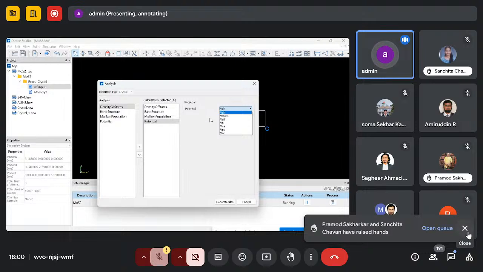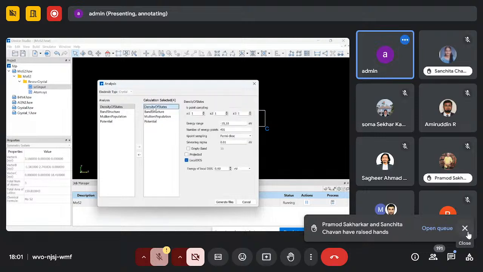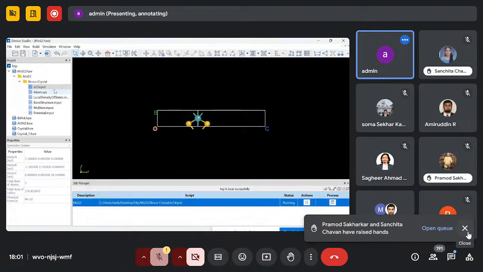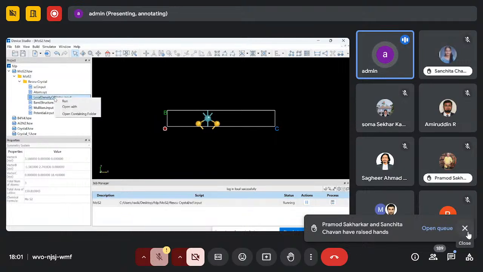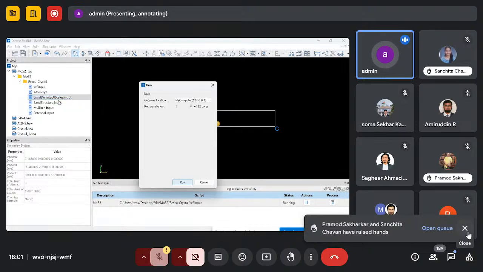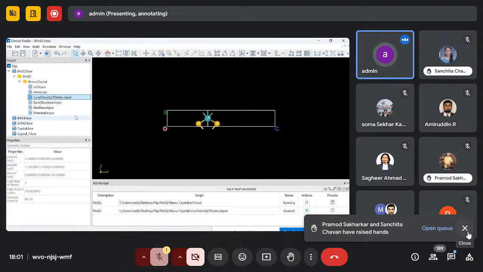So the user can select the type of potential, and then you can visualize the potential analysis, band structure, and density of states. So let me select the default one and click on generate files. And I have to run all my input files. So you can see the local density of state.input file is generated. So I will right click and click on the run button and click on run program.